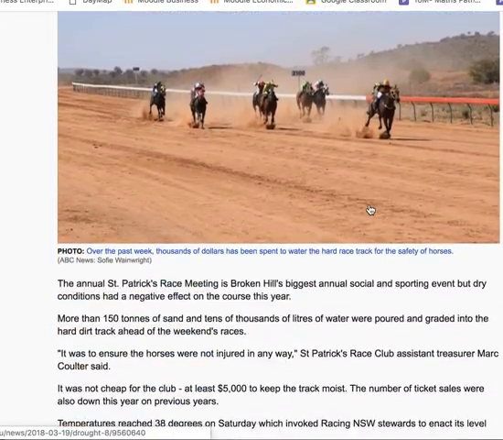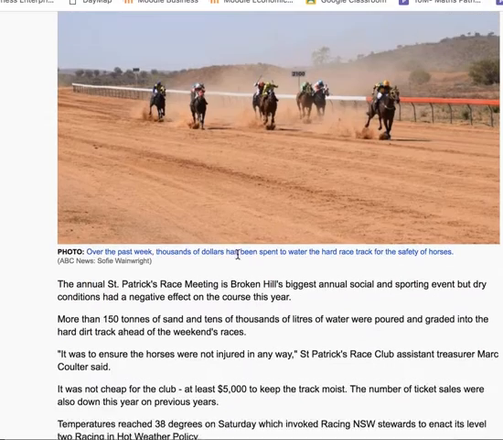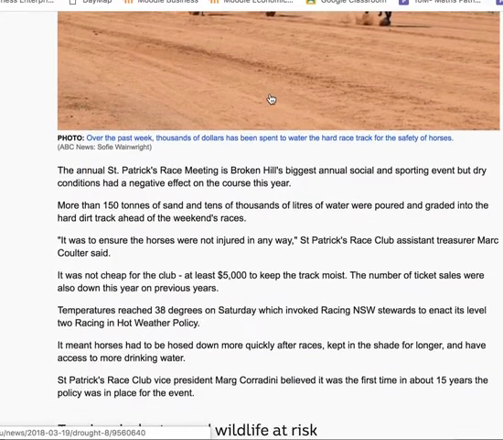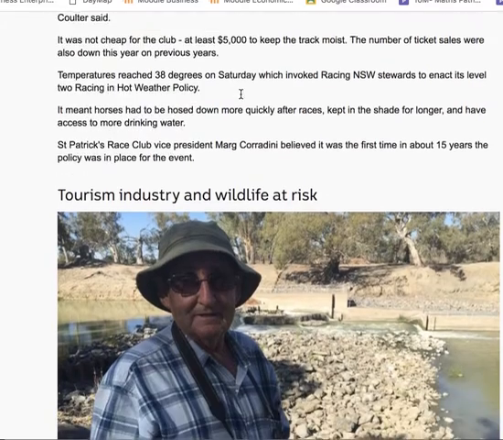Sporting tracks drying out, so they can't hold their, well, they can still hold their big race that they have, the St. Patrick's Race meeting in Broken Hill. More than 150 tons of sand and tens of thousands of litres of water were poured and graded into the hard dirt track. Obviously, stop it kicking up a whole bunch of dust, and that cost them 5 grand.